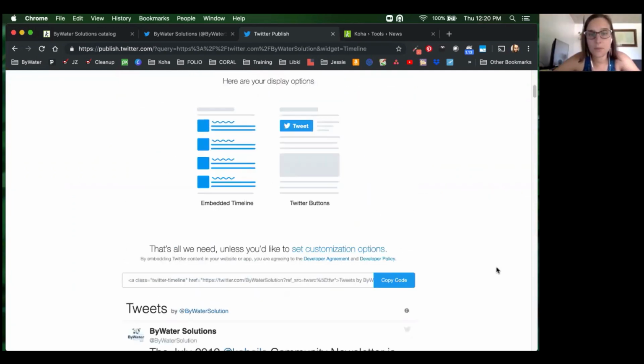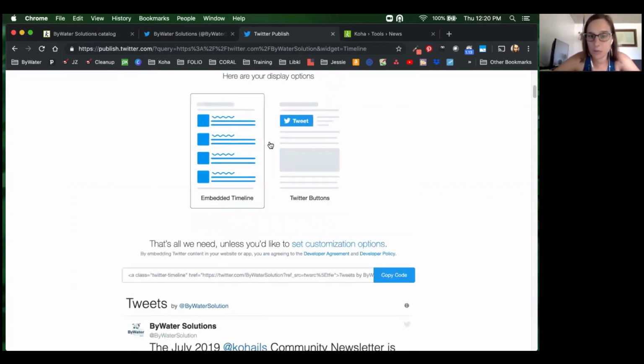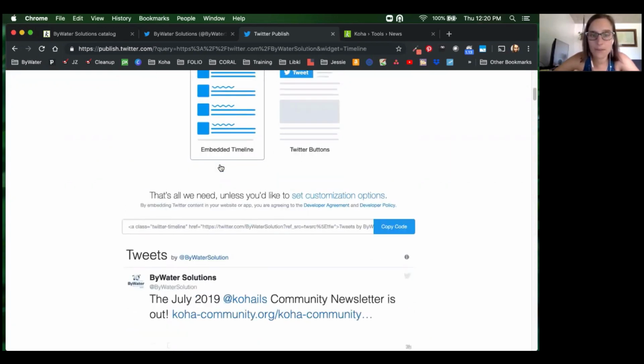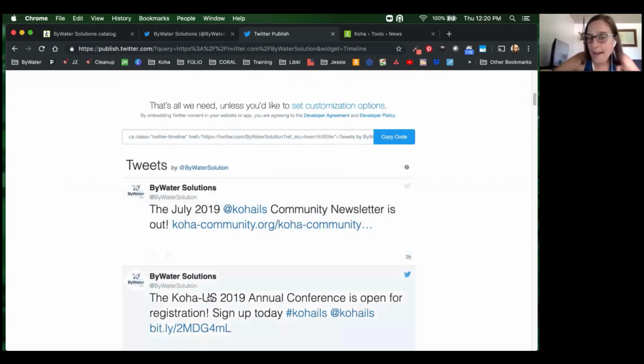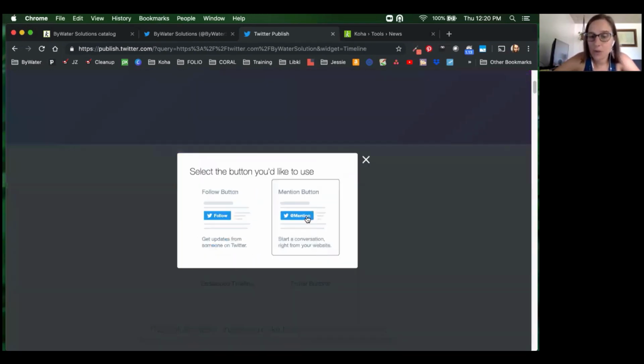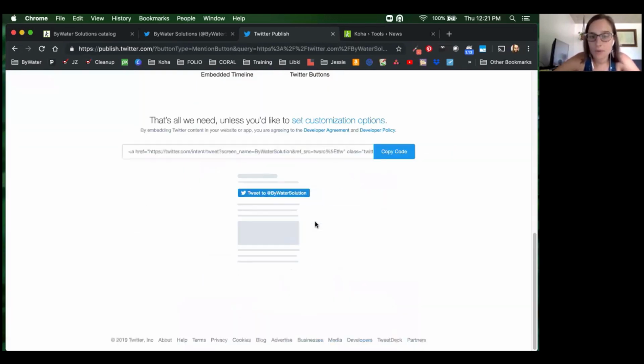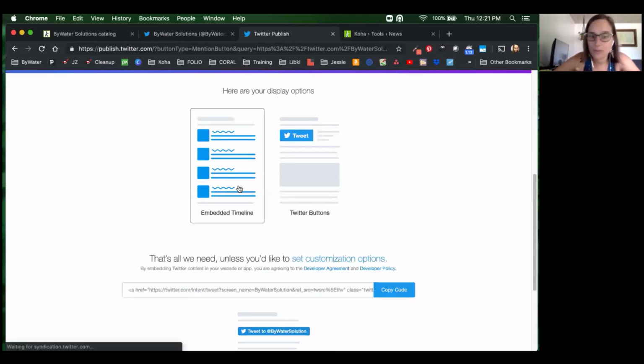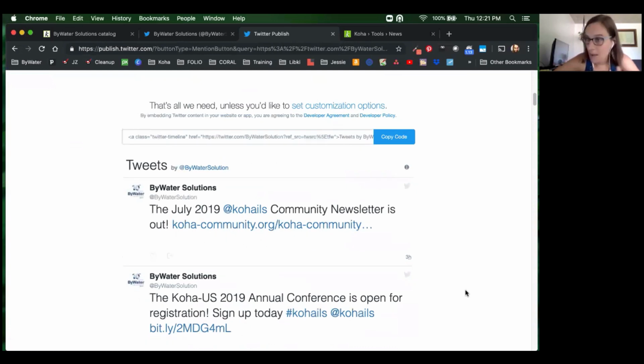Absolutely. So what's really nice is you can come in here and select which one you want. If you want that embed feed, it'll show you the last tweets that you've done, so you can kind of get a preview for it. If we hit that Twitter button, we could either say follow, which will give us a follow button, or mention. So it'll show any of those mentions that we have in there. So for today, we're going to do the embed timeline. That way people can come to our site and they can see anything that we're tweeting about.